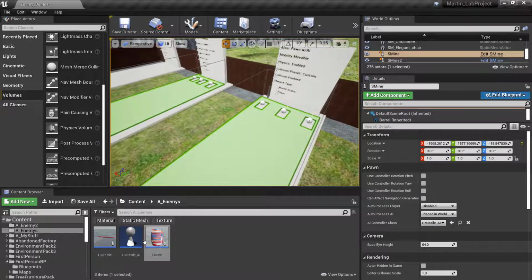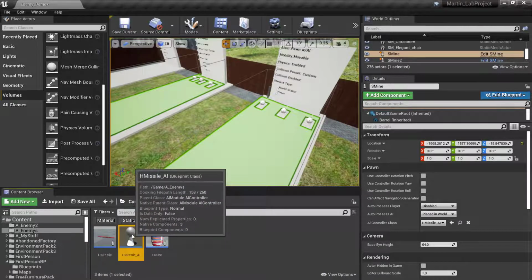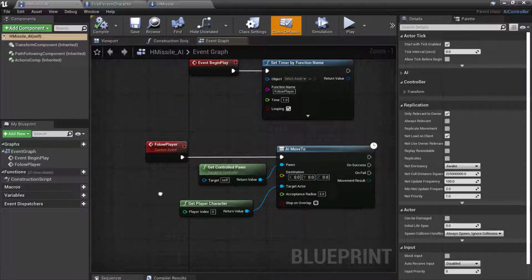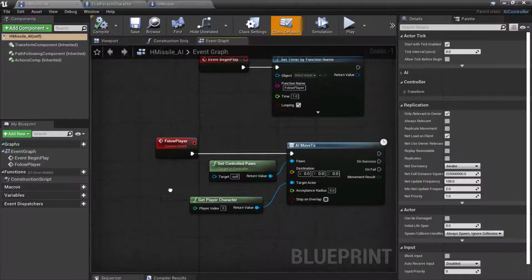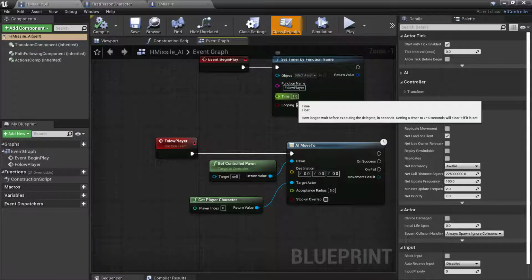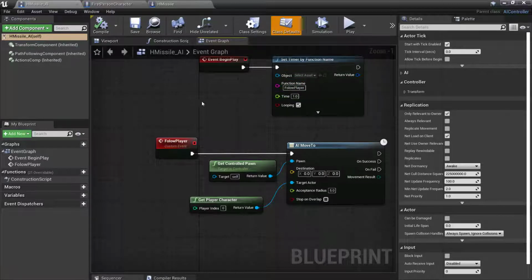The first thing we want to do is double click and open up our AI, and these are the different AIs that we're going to want to create. We're going to want to create AI1, AI2, and AI3. So let's go ahead and do that real quick.